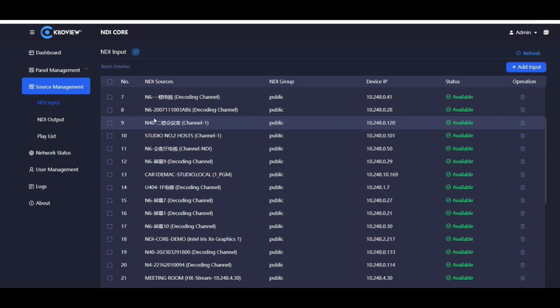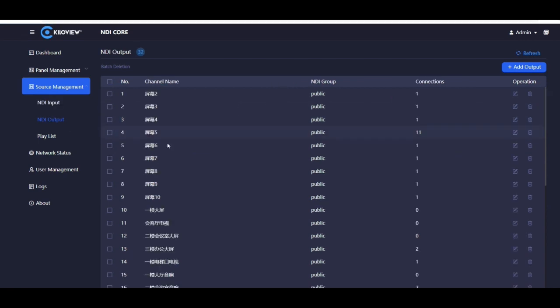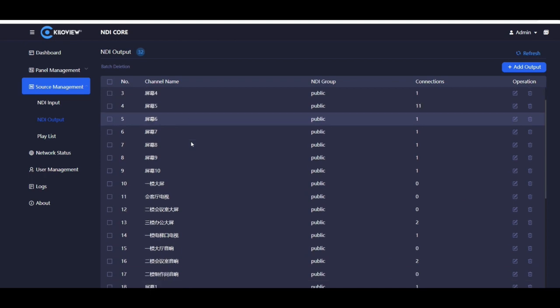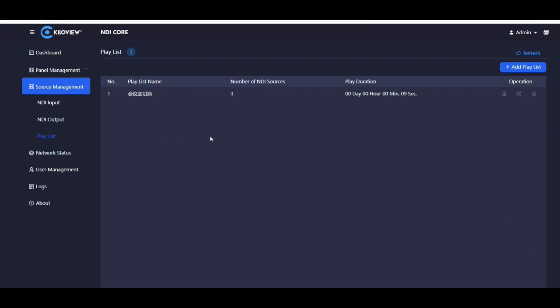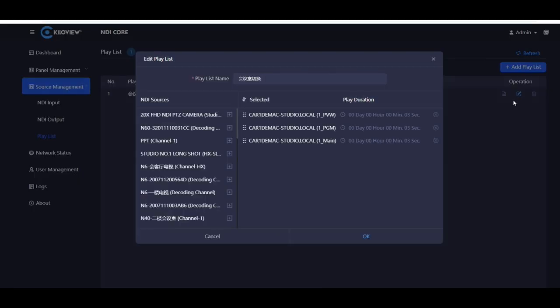And for the outputs, we can easily set different destinations, different monitors, either in different studios or in the control center in the meeting room. Just name it, and then we can also set a kind of playlist to realize the automatic switch, and also the rollback between different signals. So it's quite easy and flexible to customize whatever you want.